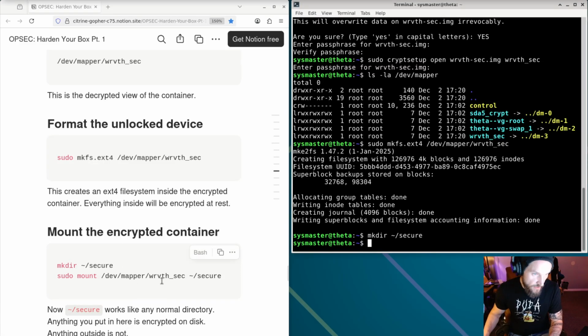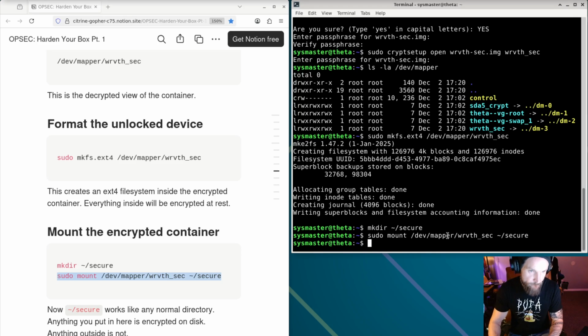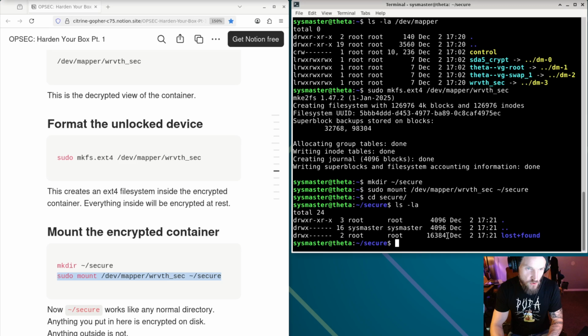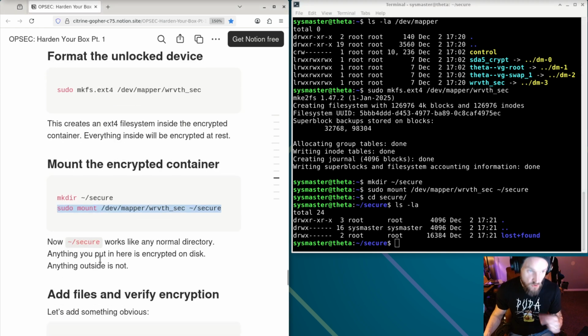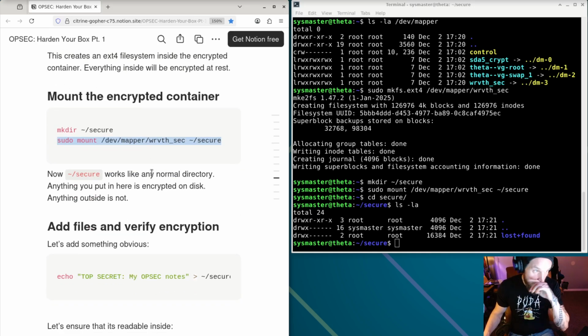Now we can do the mount. Now, I think I'm actually already here. Yep, and there we are, secure. And all we have there is the lost and found, that's it. Now, secure works like any normal directory. Anything you put in here is encrypted on disk, and anything outside is not. So let's put something in here.